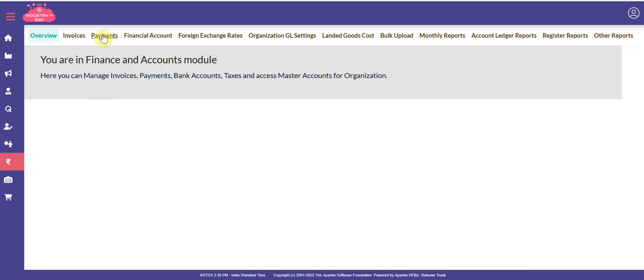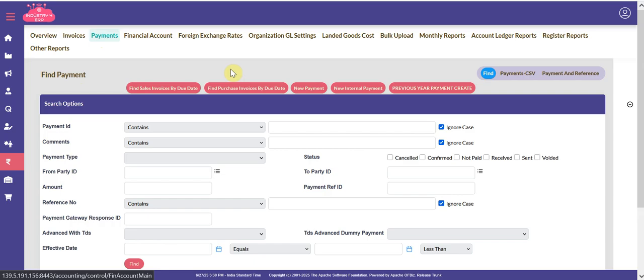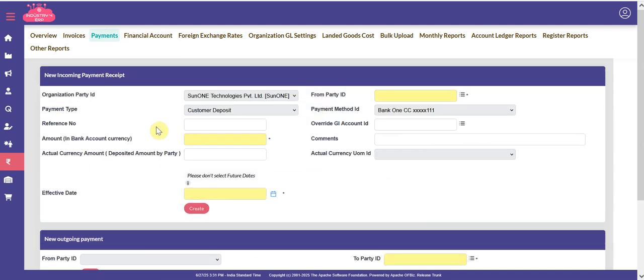In the top level submenu, click on payment. Then here you can see the find payment screen. After payment creation, you can find your payment with the payment ID. Then, to create a new payment, click on the new payment button.